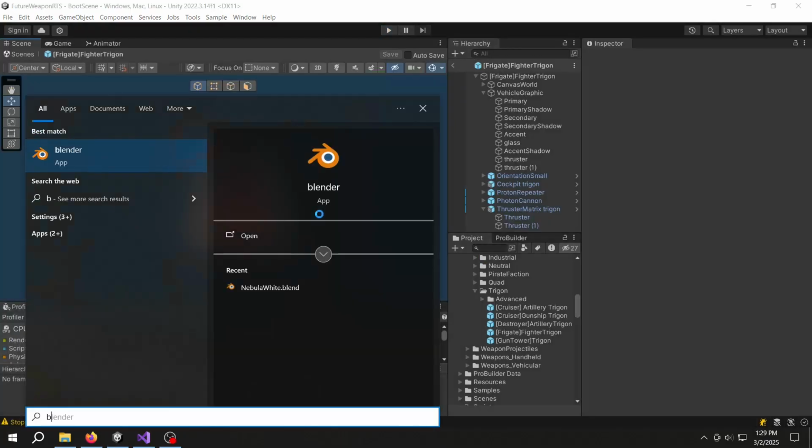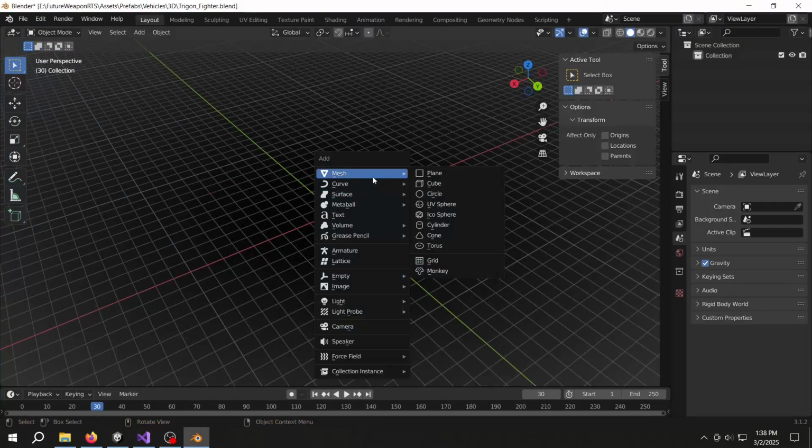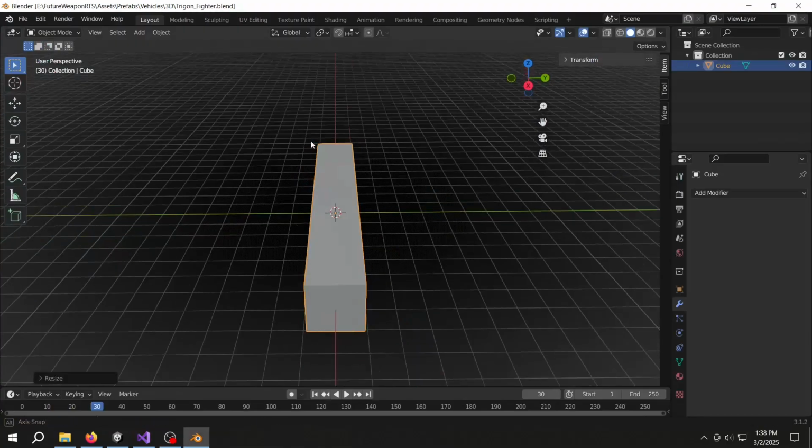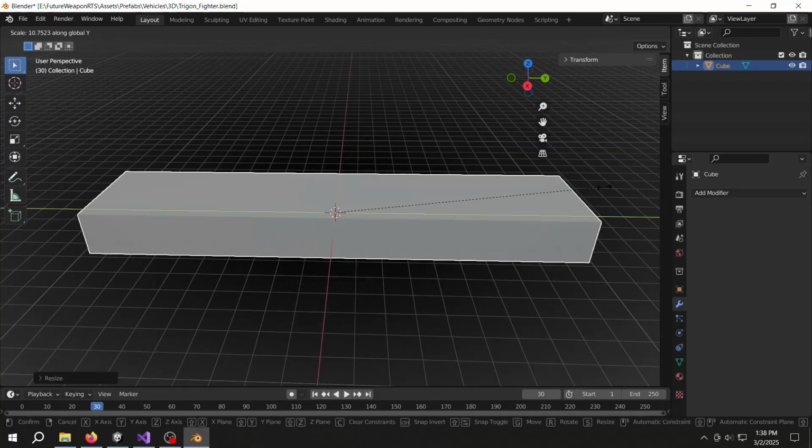If you don't have Blender, you can install Blender. It is a free to use program. Unity is also a free program, so you can do everything that I am doing for free.